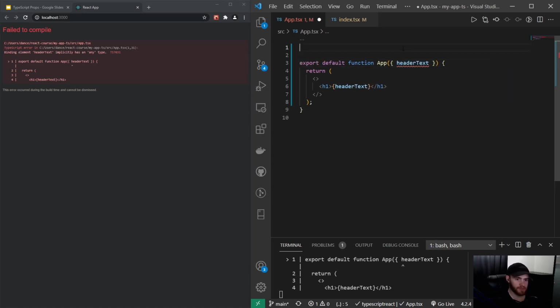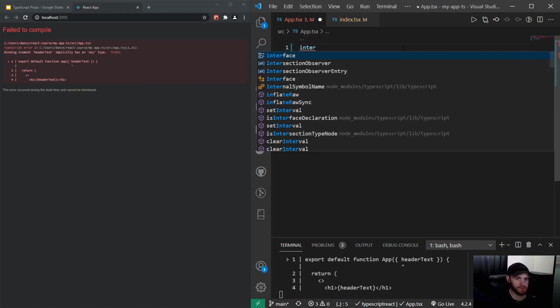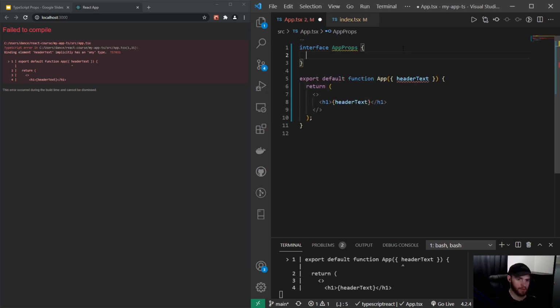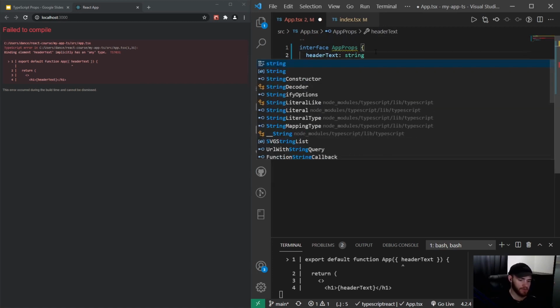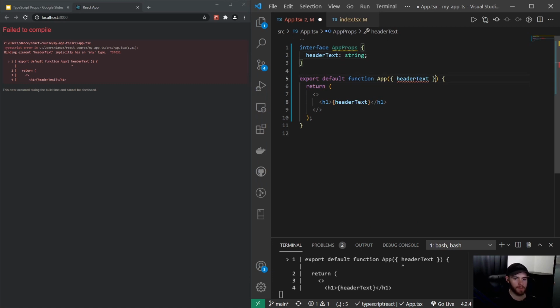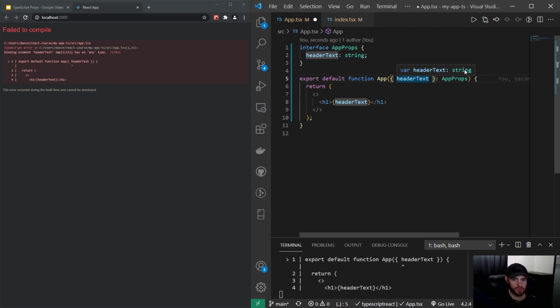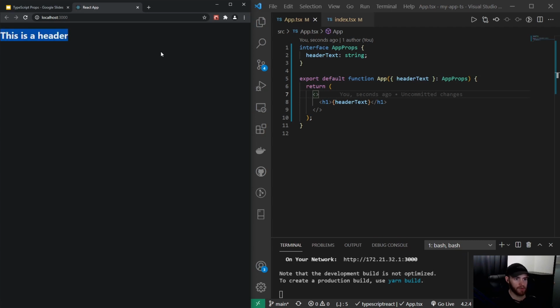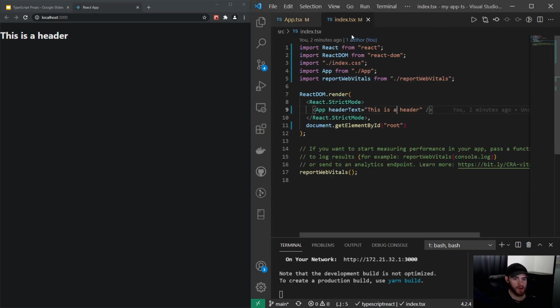So in order to do this, I can go right here and I will say interface. And I will call this app props. And that is an object. And I will give that object a property of header text, and I will say that it is a string. Now I can go right here and say that the props are the app props. And now you will see when I hover over header text, it will indeed see that the header text should be a string. Now when I save this and refresh the app, there we have our header text we pass as a prop in our index.ts file.